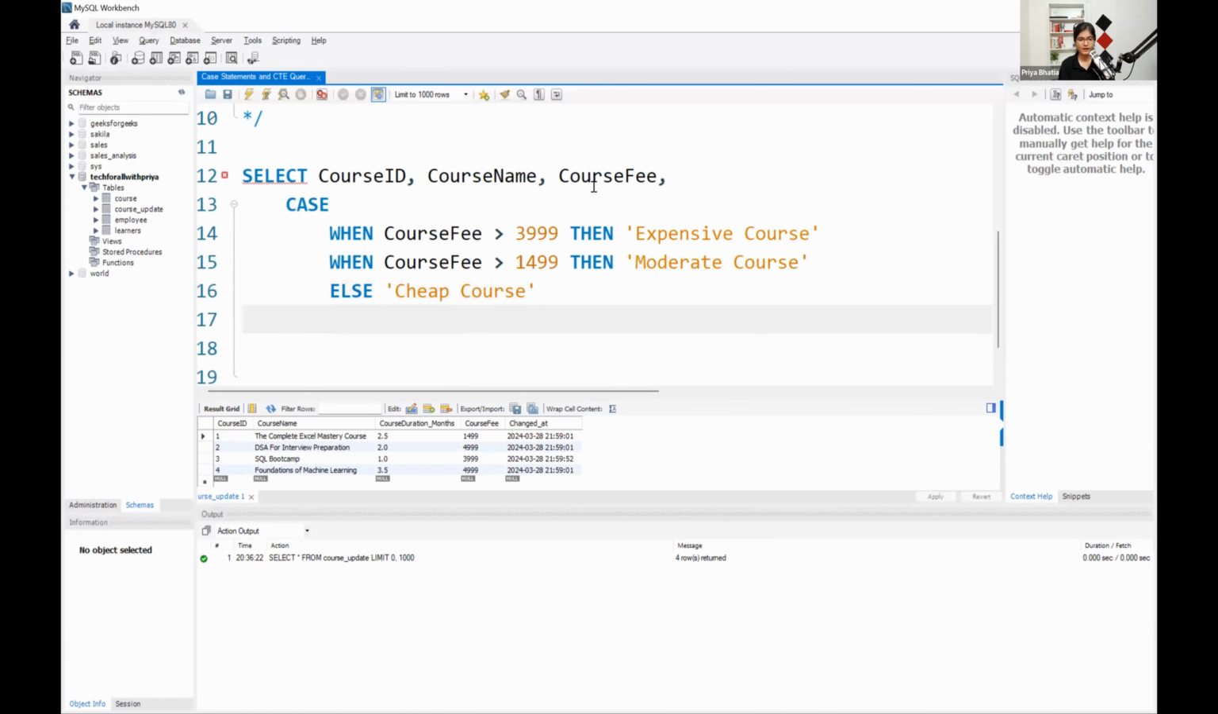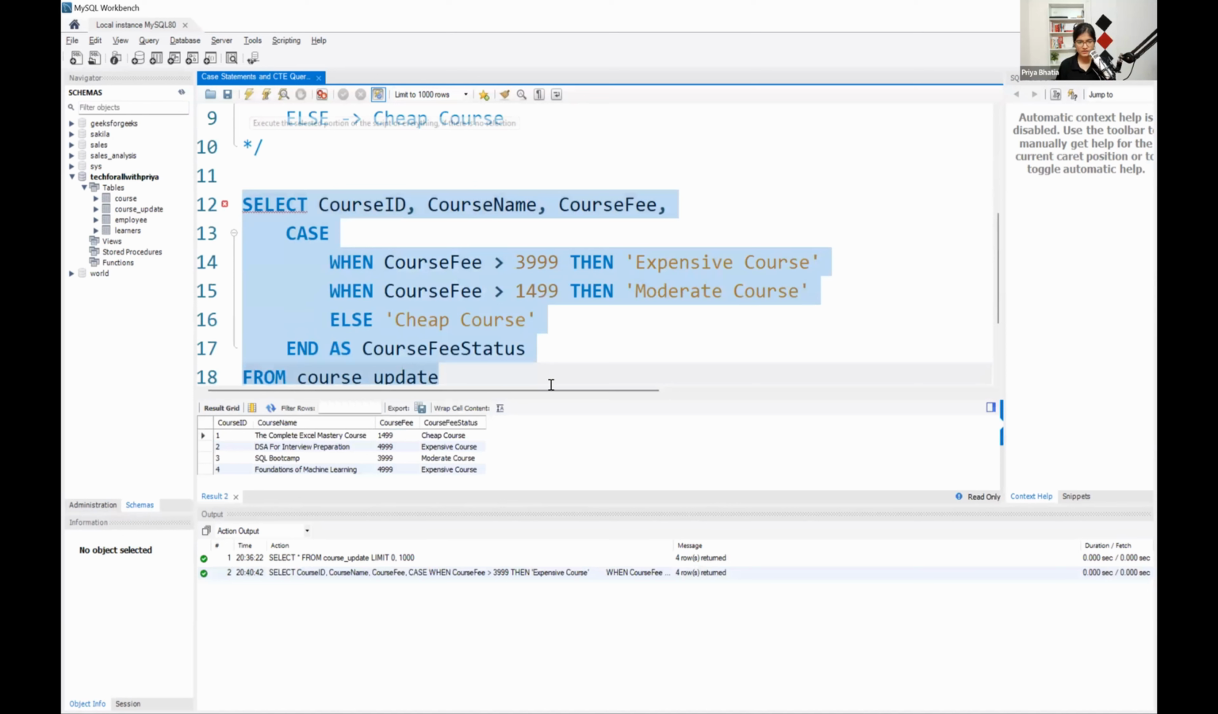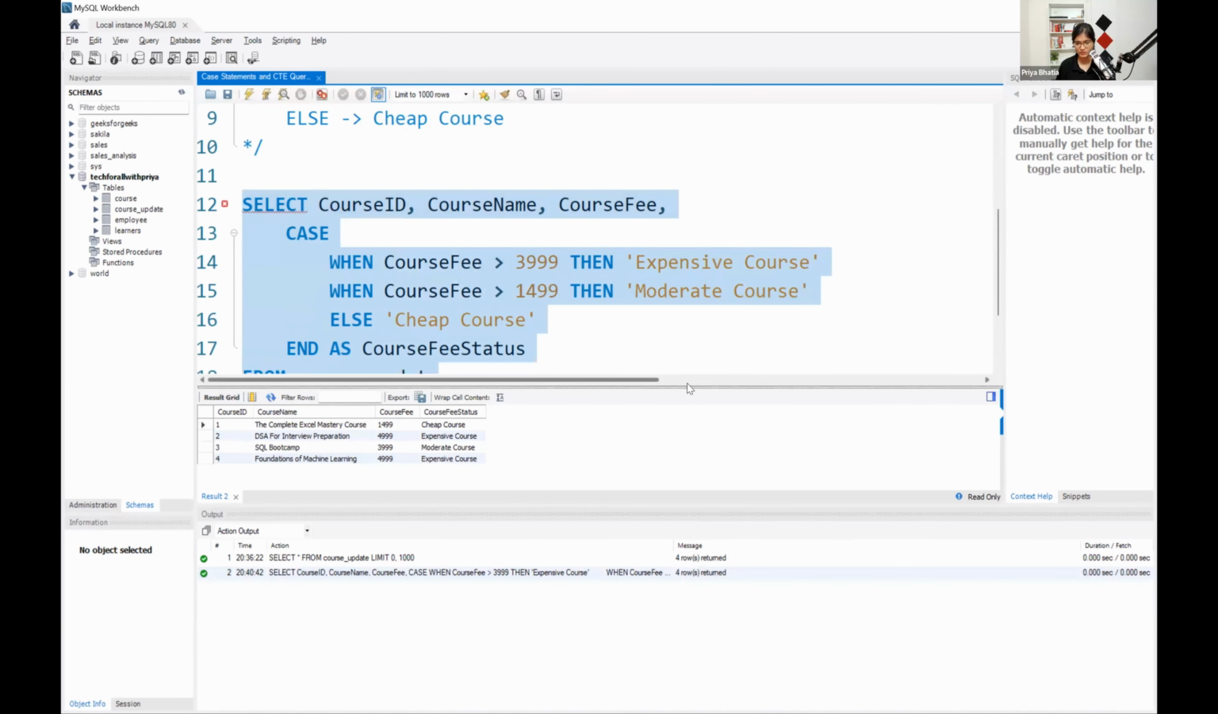Once you write the constraints and the statements, constraints meaning, again I'm repeating, the conditions depending upon which this then statement will run, you will end this case by using the end keyword, and then you will mention the alias name. I'm saying end as alias name. I want to give it as course fee status, right? From the table name, in my case, it's course_update. You can just refer to your table. Just try to run this and check the output in your system as well.